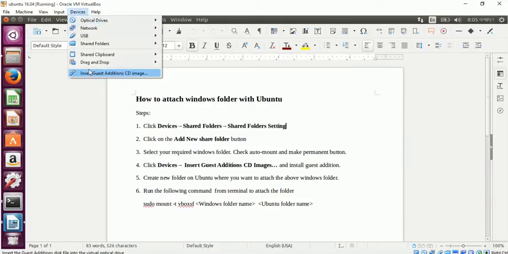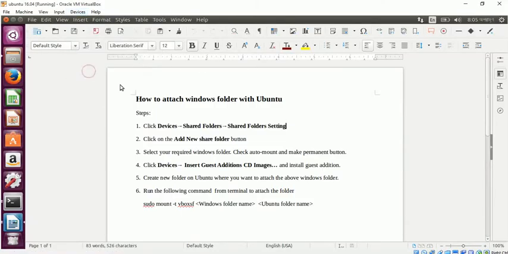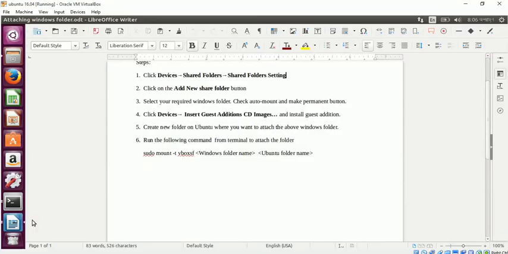I have already installed it. So if you are doing it for the first time, then go to devices and insert guest addition CD image and wait for some time to complete the installation. Then the terminal window opens showing that the addition is installed. And our next step is to create a new folder where you want to attach the Windows folder.